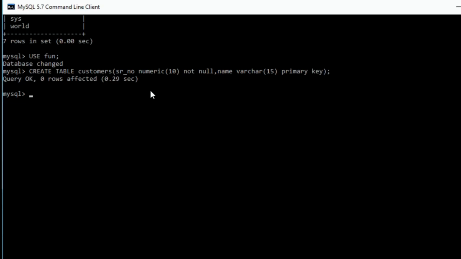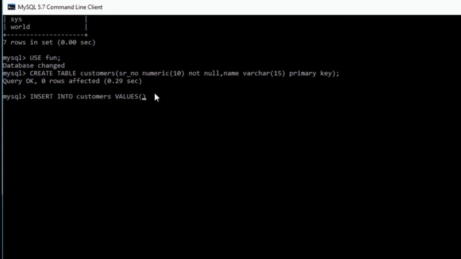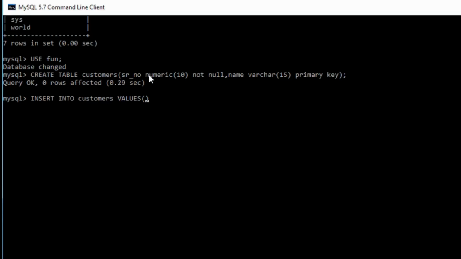For inserting data into the table, there is a query called insert, then the name of your table. Our table name is customers. Then you have to type the keyword values, and in the brackets you have to give the values. For the first attribute, serial number, suppose I want to give the value 1. For numeric data, you must always quote it in single quotes, followed by a comma to separate the next attribute.